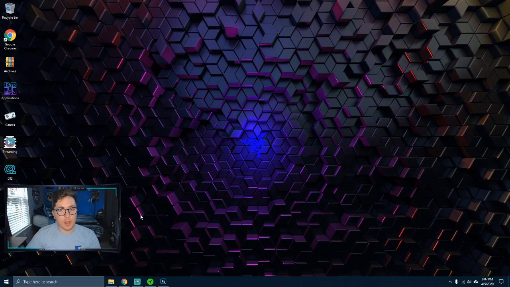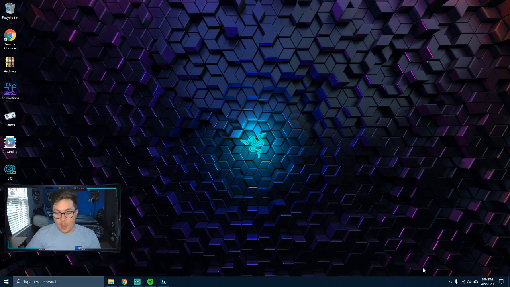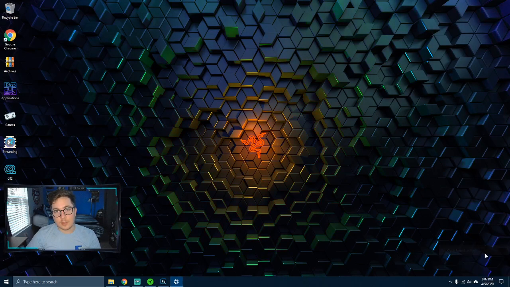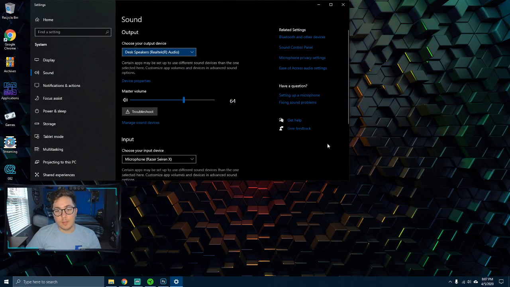your sound control panel. Now to do that, you're going to go ahead and find your sound icon in the taskbar, right click it and open sound settings. Once you're here, you're going to see this on the side. You're going to click sound control panel.